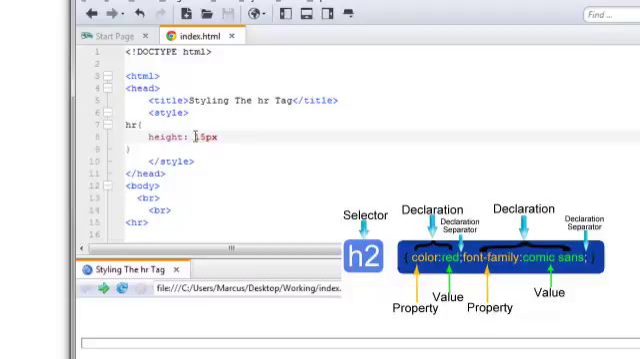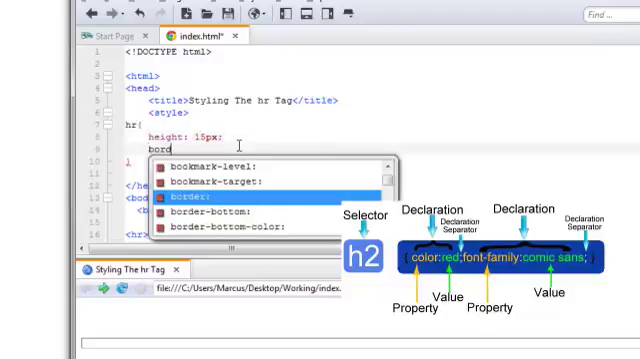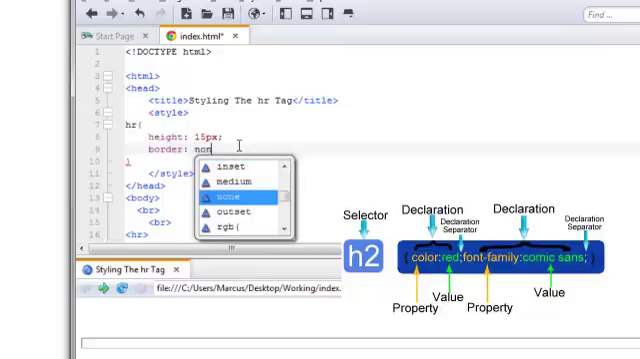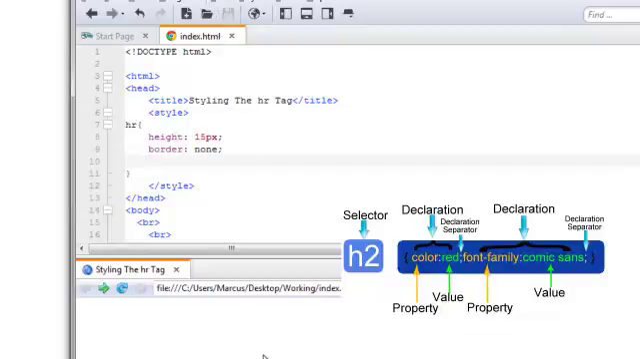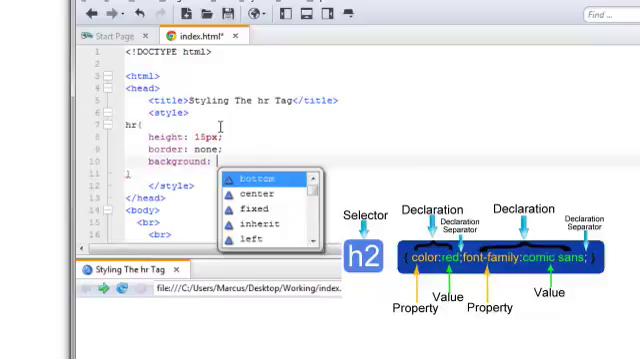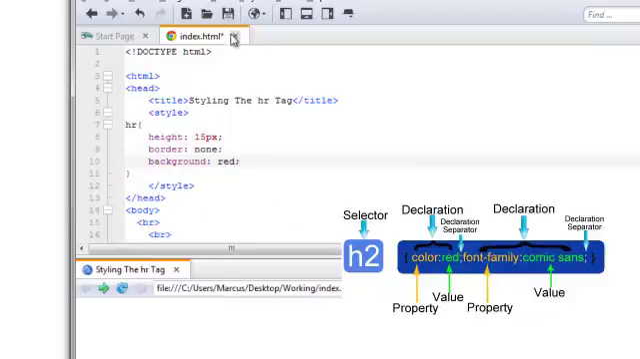So let's go ahead and get rid of that border. Put the separator there. That's the semicolon. Hit my return key. Border, colon, none. The separator or the semicolon. Hit the return key, because without the border, you're not going to see anything. Because it's there, but it's the same color. It's transparent, so it's the same color as the background. So we need to add some color to that background. And let's go with red. That'll be easy to see.